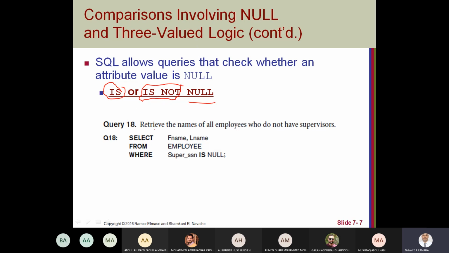So we will check, for example, retrieve or get the names of all employees who do not have a supervisor. What's the meaning of do not have a supervisor? We know that for each employee, we have Super_SSN, which means the SSN of the supervisor or manager of this employee. When he doesn't have a supervisor, this value will be null.